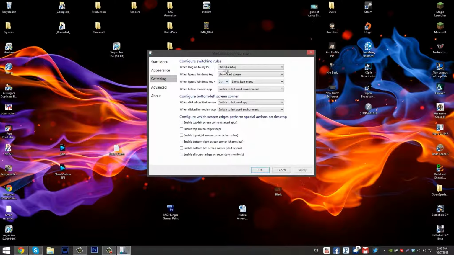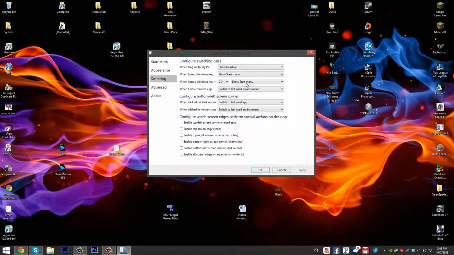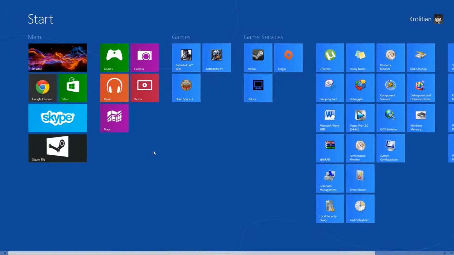How do I solve that? Let's see. When you press Windows key, start menu, apply, bam, solved. But you can still keep the other thing by changing that to control start screen, and hold control down, click it, bam. You have this in case you want to have this here.